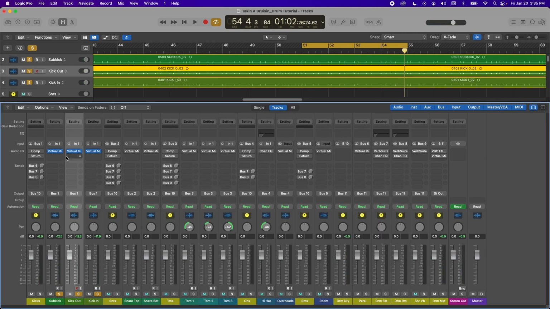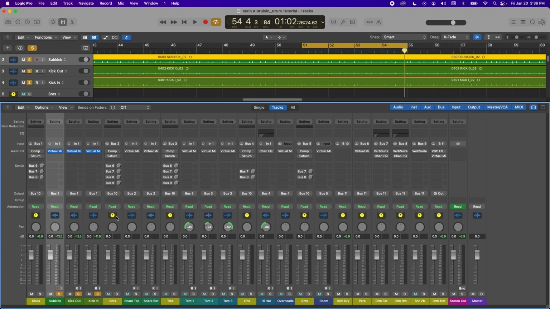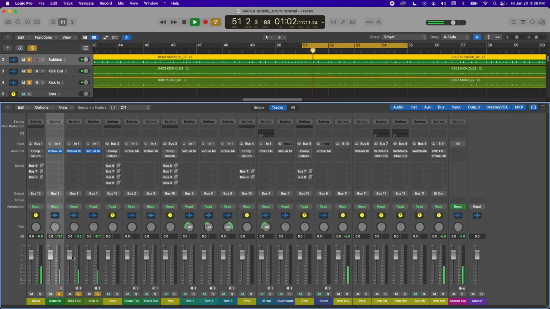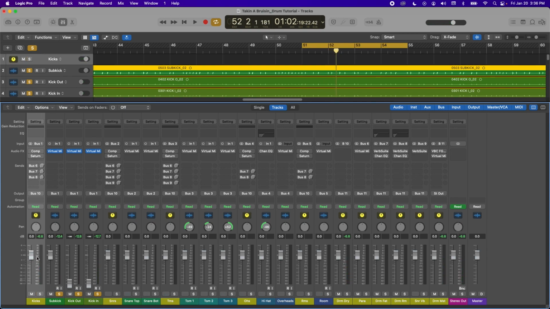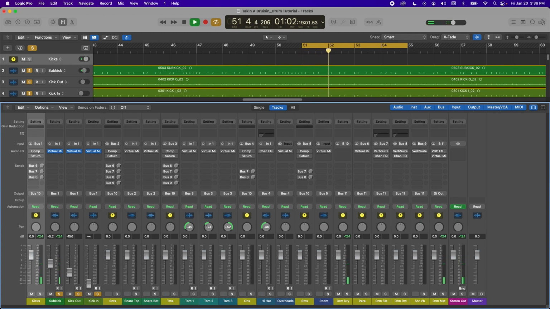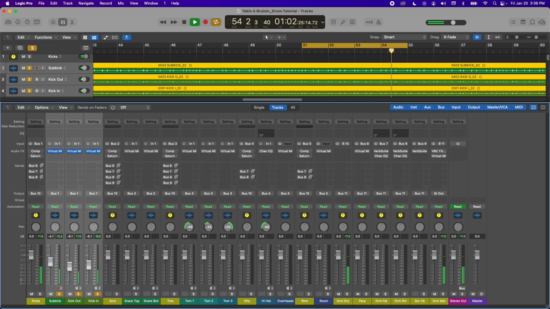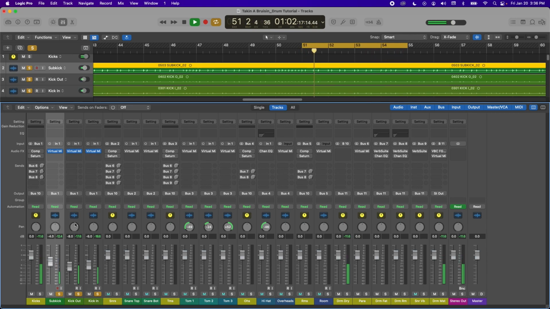So that's it for the processing. And at this point, I will go ahead and set a balance between these three mics to get the kick sound that I want. One thing that's important to note is I'm also going to make sure that the output on these kicks does not exceed -12.